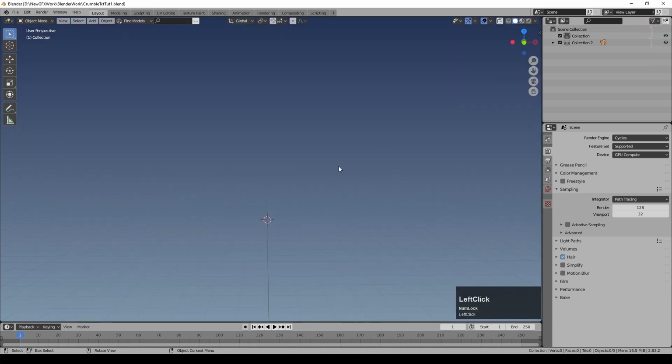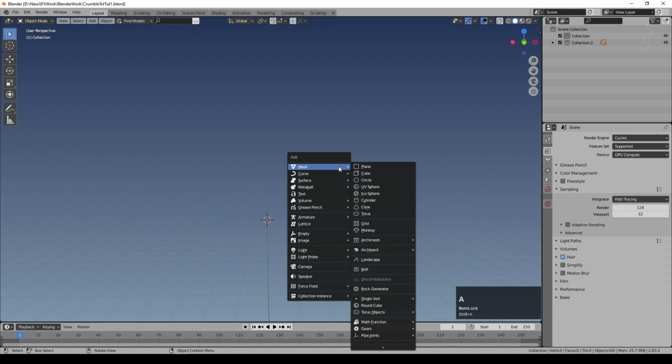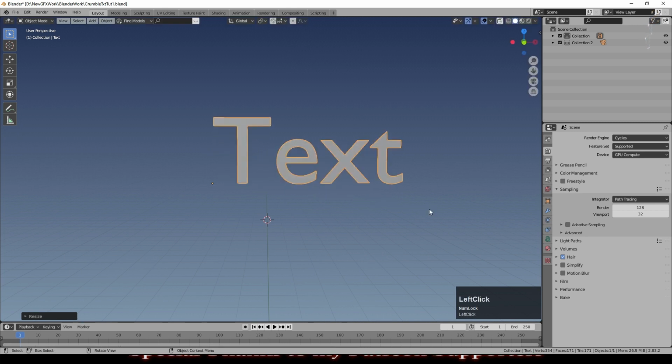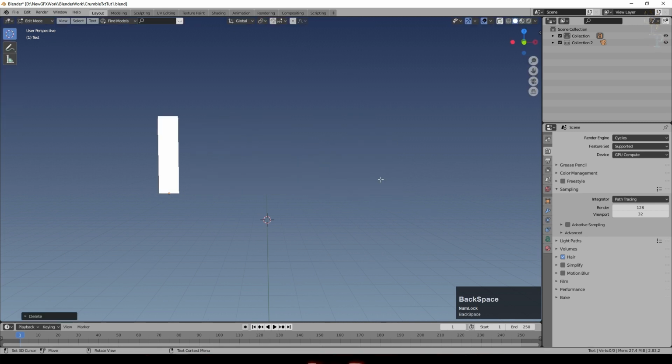So to begin with, we'll just create some text. So we're going to add some text here. I'm going to rotate on the X 90 so we can see it, and we'll scale it up a bit for our purposes. And we'll just change it to what we want.